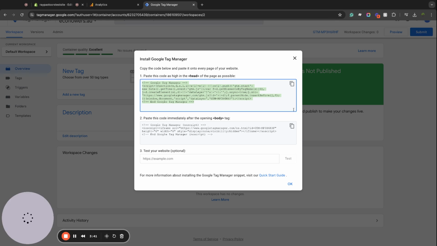If we go back to Google Tag Manager, you'll notice there's also another section called body, but for Shopify stores, we don't use that in the theme. We only use the head tag.